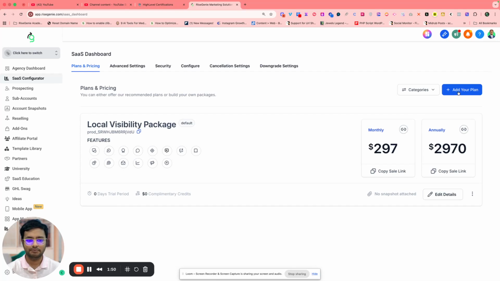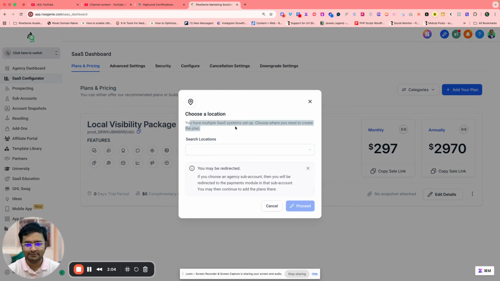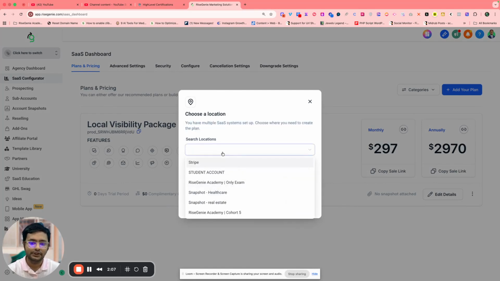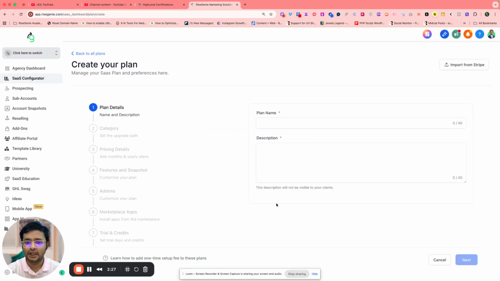All we need to do is create a plan and put that in the category. So first of all, click on add your plan here, on the right side. Now choose the location, like if you have multiple SaaS configuration systems set up. Choose where you want to create the plan. So initially you are going to choose the default account where you want to put the planning, or just directly put it in Stripe. It says that if you choose an agency sub account, then you need to be redirected to the payment module, but I'll keep it as Stripe for now. You click on proceed, and it is going to take us to this planning detail part.